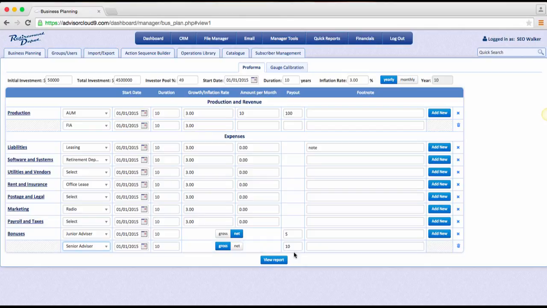Once all of that information is compiled into the pro forma boxes, the user may hit the View Report button to see the completed pro forma. The next part of the business planning section is Gauge Calibration.